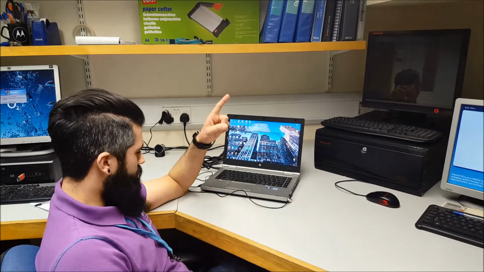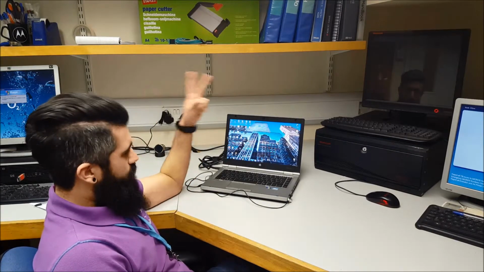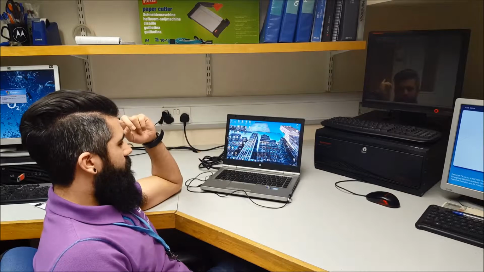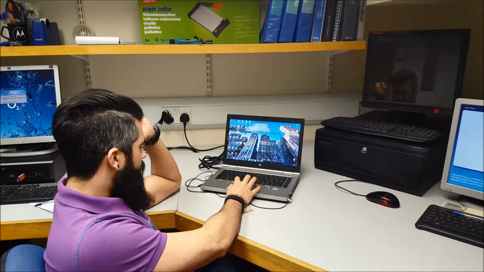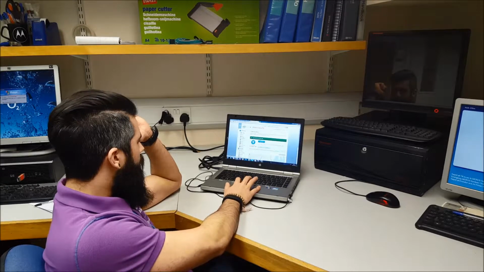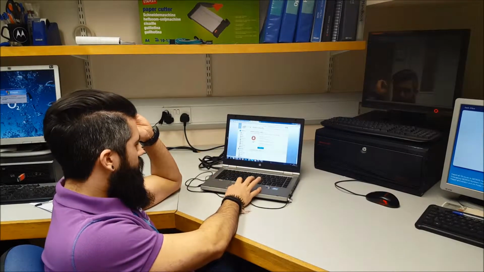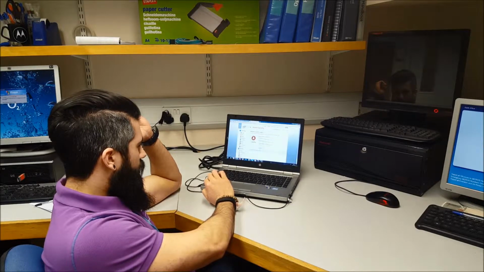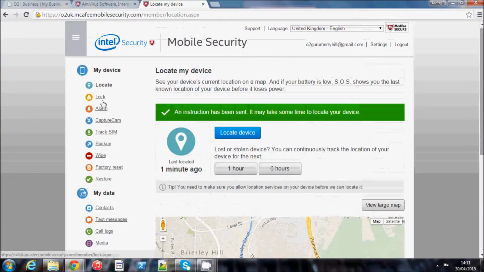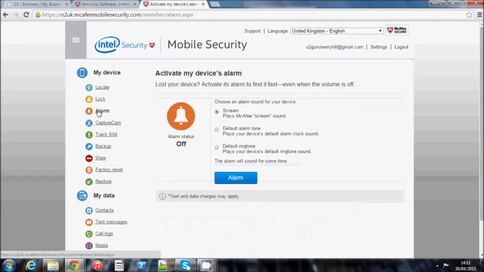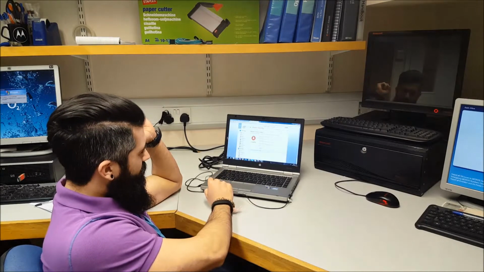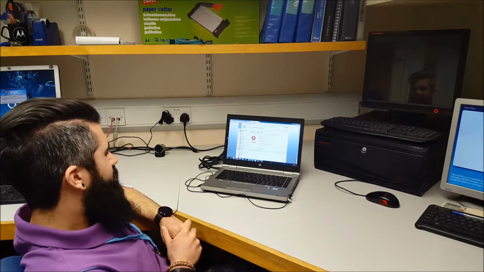No, Simon has my phone. I know he won't give me back. But if I log on to McAfee and go down to alarm, I'll make him give me back. So from the McAfee site, we're just going to click alarm, and we get 3 options to choose from here. We can play our default ringtone, our default alarm tone, or something a bit different. We're going to go with Scream, of course. Now, this should make a horrible noise, not even he can stand.